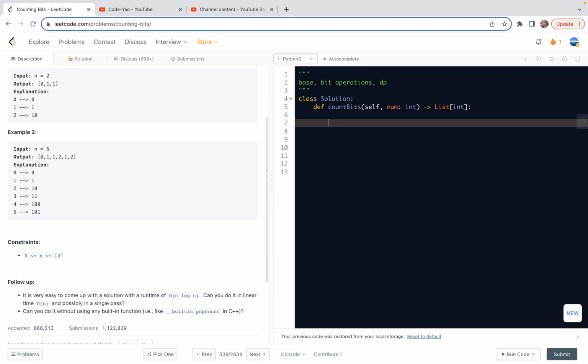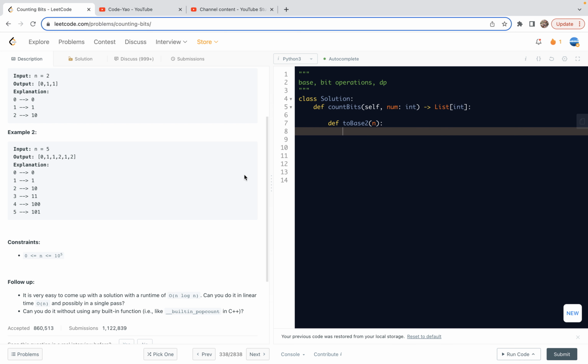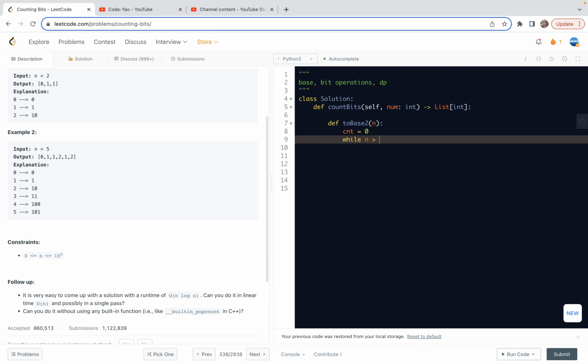In the first version, I'm going to write a function that transforms a number to base 2, and in between we are going to count the number of 1 bits. So let's do it here. Let's do to base 2, right? So here we accept a number, let's say n anyway. In this case, what we want to do is let's do a count. So it's 0. Then while n is greater than 0, we want to do integer division. So each time we divide by 2 and check the remainder.